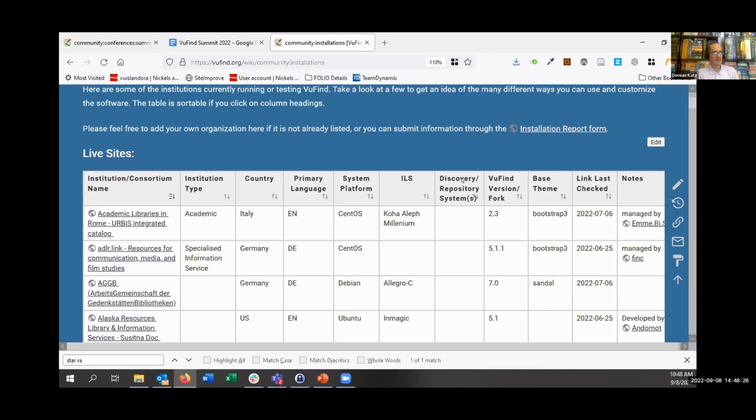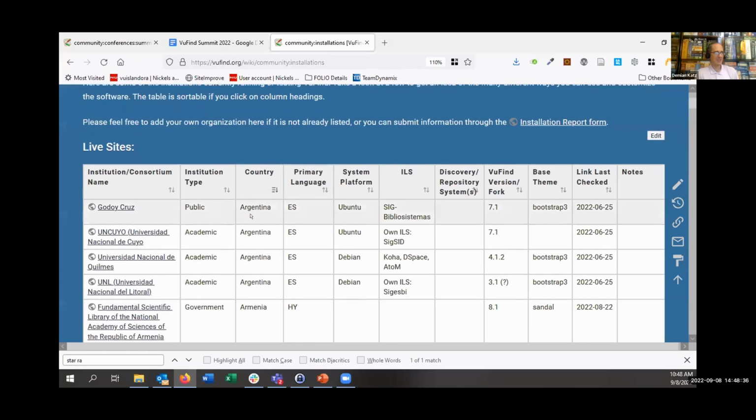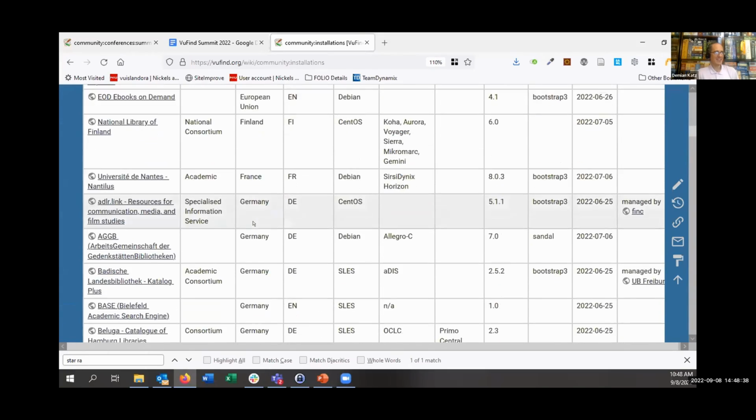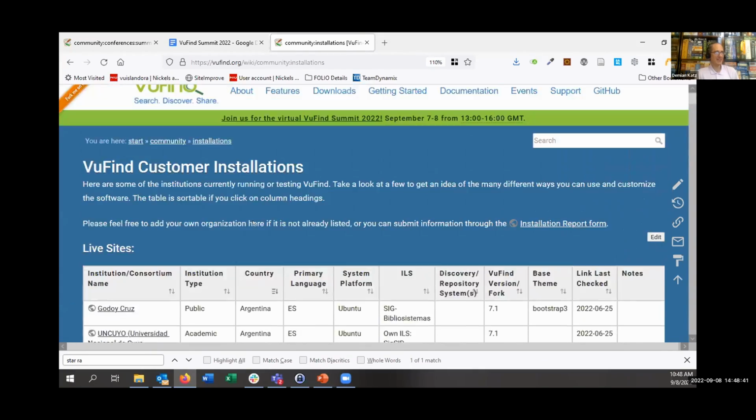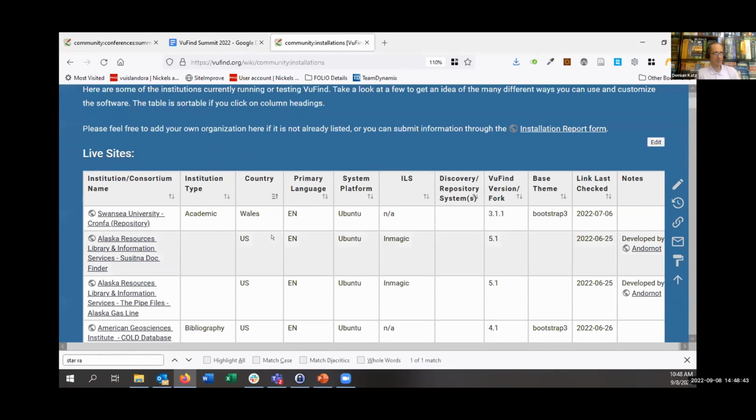Also, with the most recent upgrade to the wiki, we added a plugin that makes this whole table of installations sortable. So now you can click on any column, and then you can, for example, see all of the groupings by country, et cetera, et cetera.